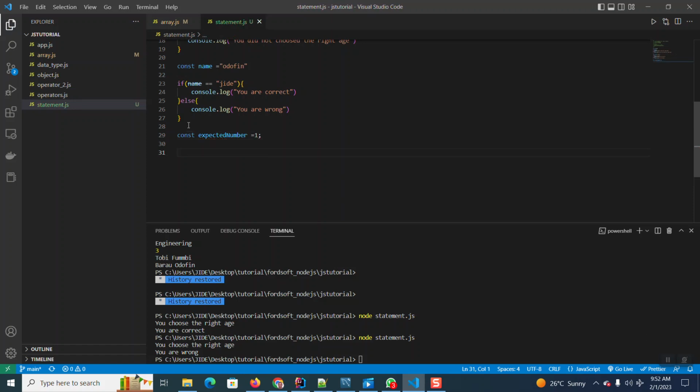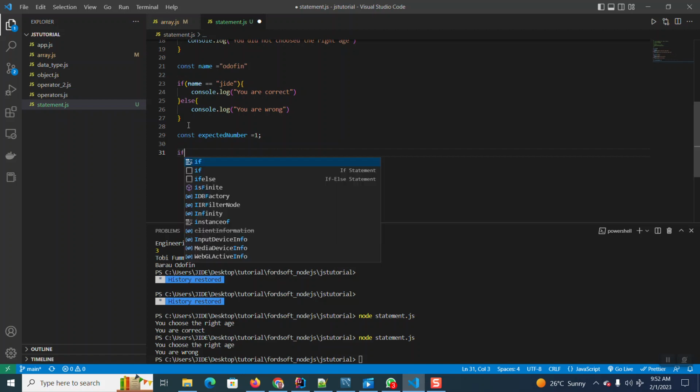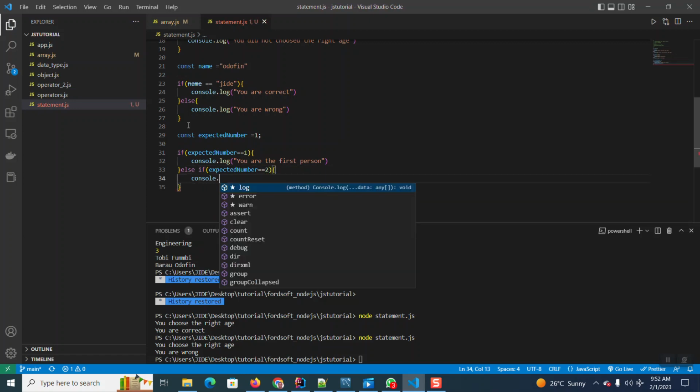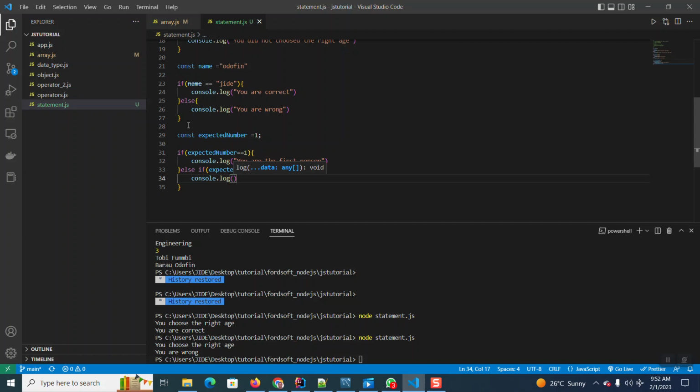You understand? But if I say if expected number equal to 1, I can say console dot log you are the first person. I can go ahead and say else if, I can add multiple else if. If I just say else if expected number equal to 2, okay, that's another console dot log statement. Yes, but it has to be else if. That is, if not this, it will be this. I want to test for that third condition.